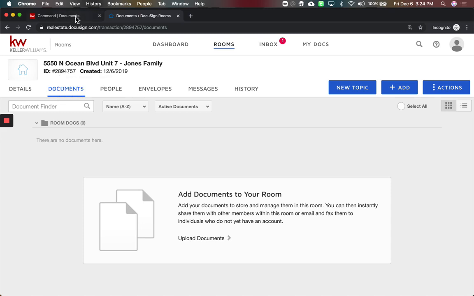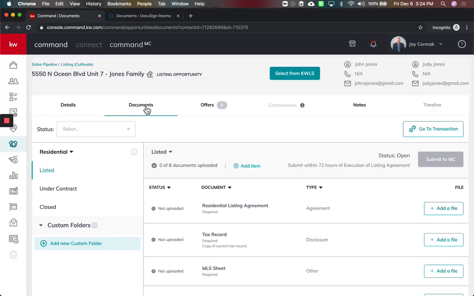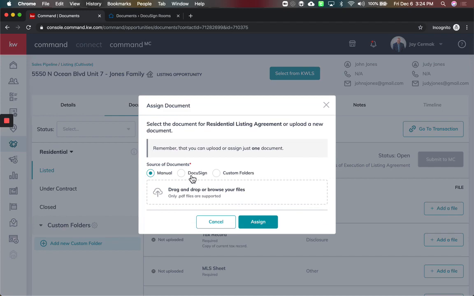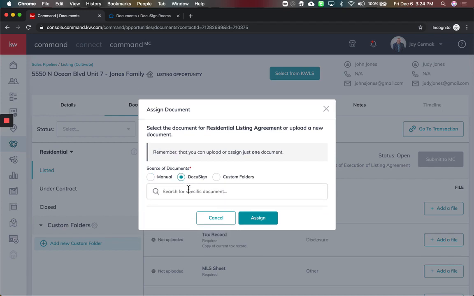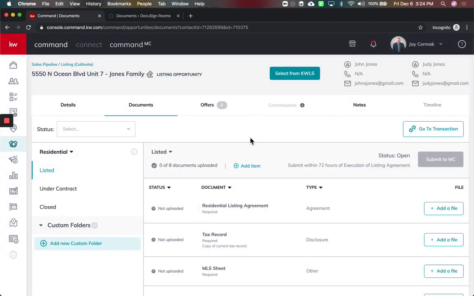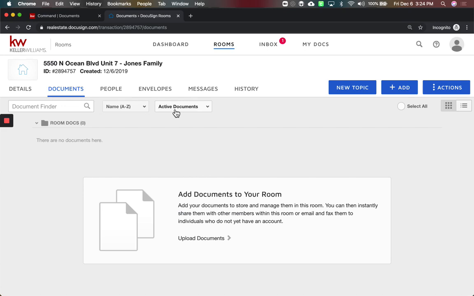In the Command side, I still have Command open here. Notice now it says Go to Transaction, and in the event I'm ready to upload a contract here, when I add a file, I will have the option to connect to DocuSign and get the documents there. That's the whole reason we're connecting the two together, so you don't need to download anything, you just match it. So in DocuSign, you're going to notice in your guide, step 1 starts you here in documents, but that is not step 1. Do not add a contract yet.